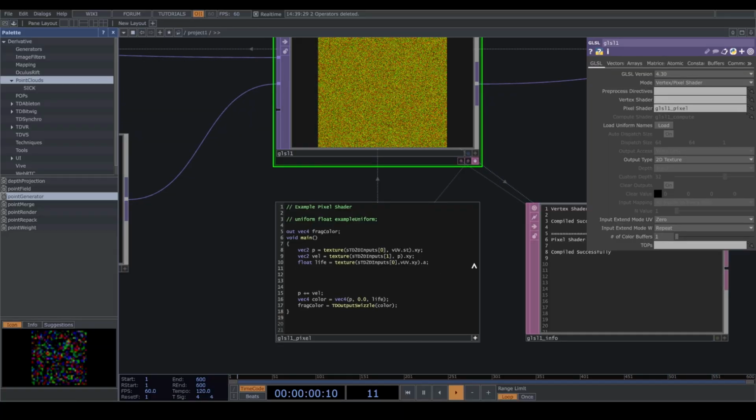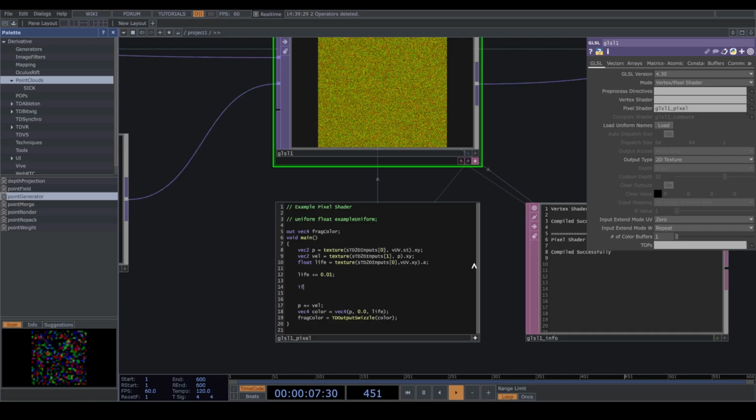And let's set up a very basic life management. We can say that every frame life plus equals 0.01, and if life is greater than 1.0, then life is equal to 0.0, and position returns to initial positions.